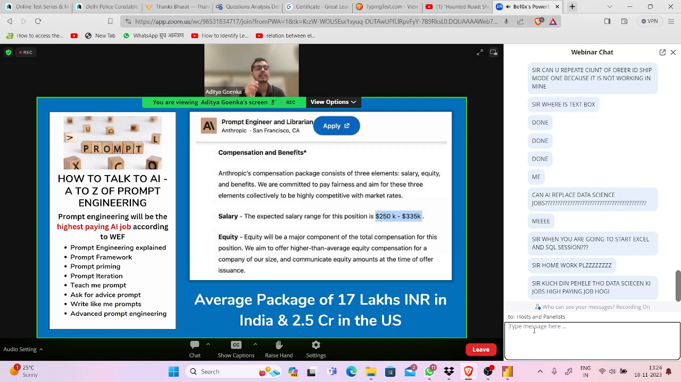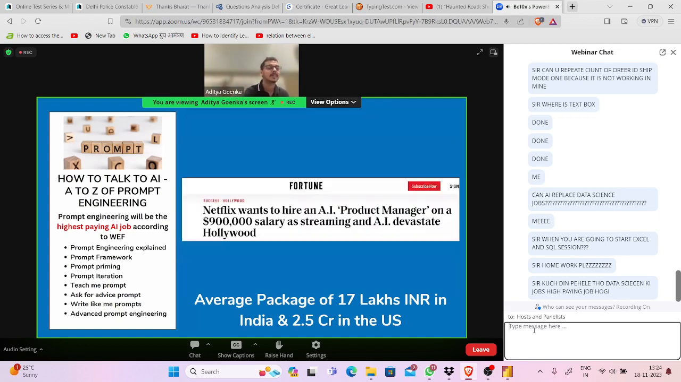Prompt engineer and librarian salary of $250,000 to $335,000. Netflix wants to hire an AI product manager on a $900,000 salary. Okay, all of this is possible if you learn prompt engineering properly. Prompt engineering is one of the most important skills that you should be learning in this century. You will be learning all A to Z details of prompt engineering in this masterclass.